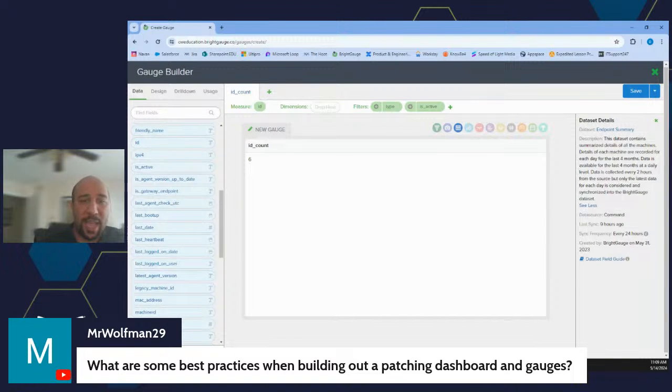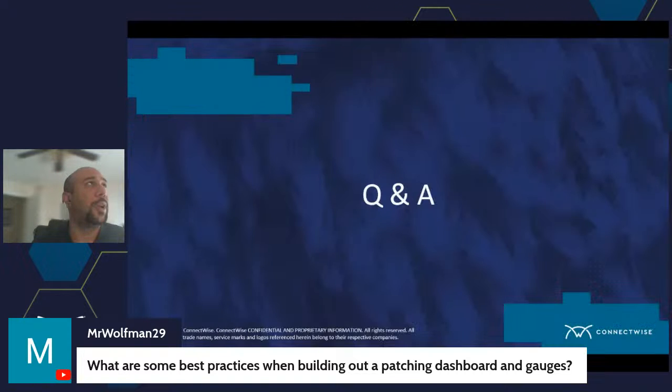What are some best practices when building out patching dashboards and gauges? So if we look, we have a lot of common ones that we have within the environment. One second, let me go ahead and bring that up.